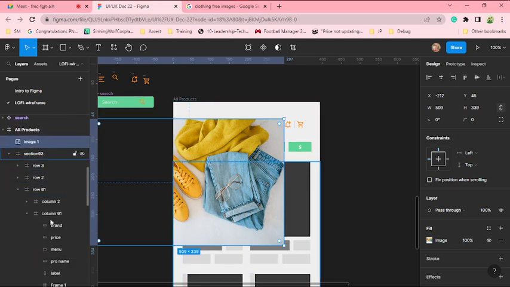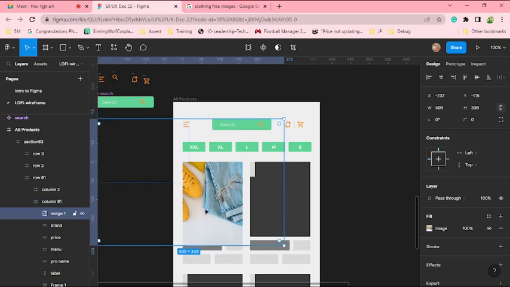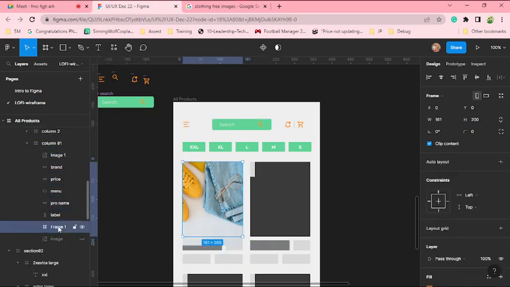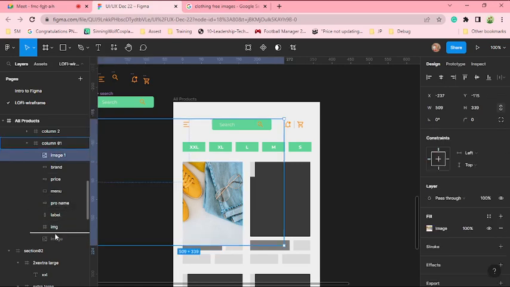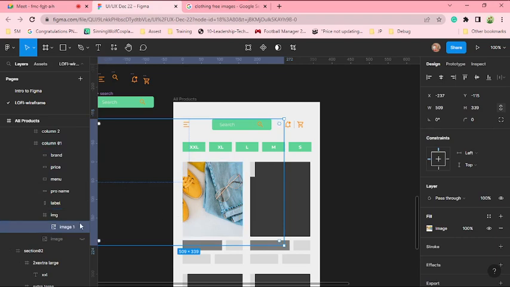And I'm meant to drag it to column 1. So I'll drag it down to column 1. It's inside column 1, but it's not inside the image frame that I want it to be. So I'll drag it now and bring it inside the image frame. So now it is inside the image frame. When I was outside the image frame, it was covering this title, image product title. Now that it's inside the frame, it's not covering it anymore.